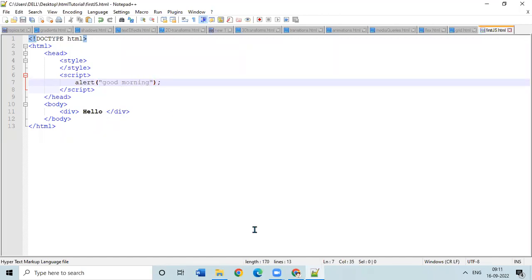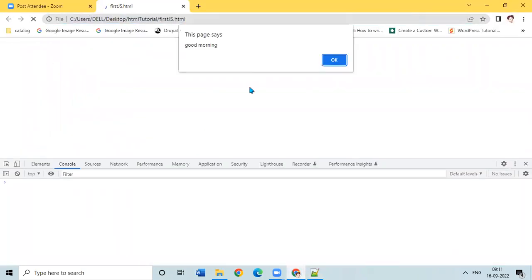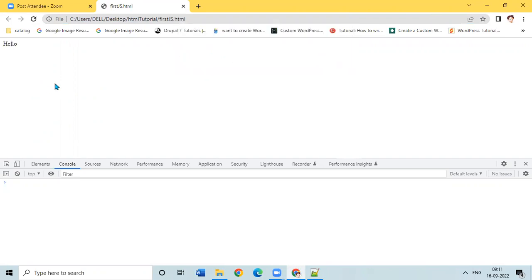So save it, and you can check when we open this page, this alert will come. This page says good morning. Like this we can add functionality to pages using JavaScript. If you have to add the functionality, you need to know what type of operators, what type of variables, and what is the syntax to use. That's why we have to learn JavaScript.